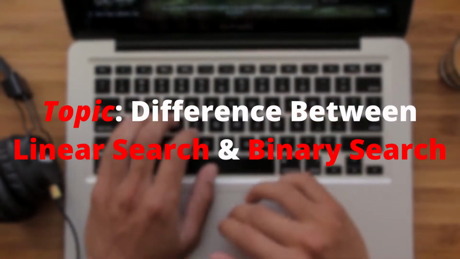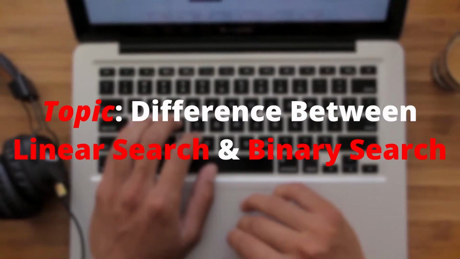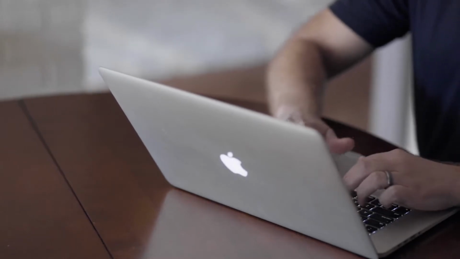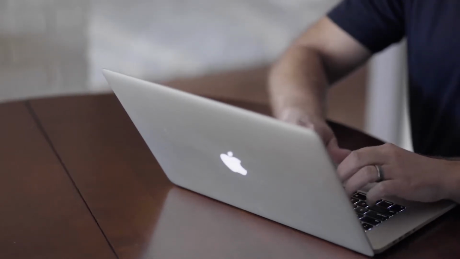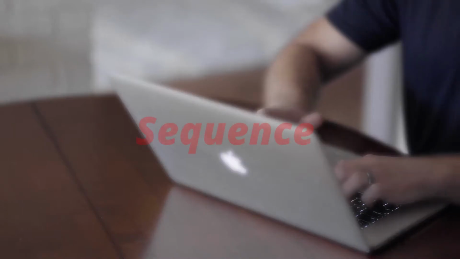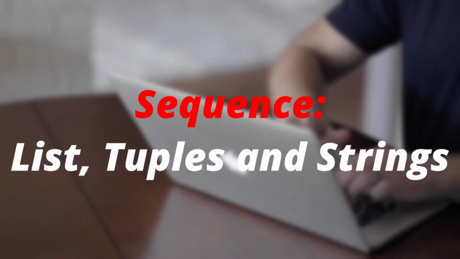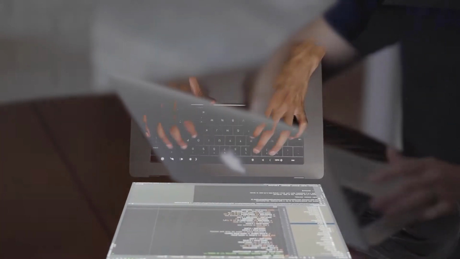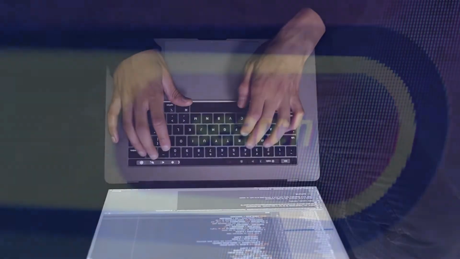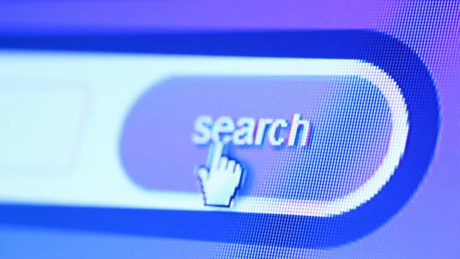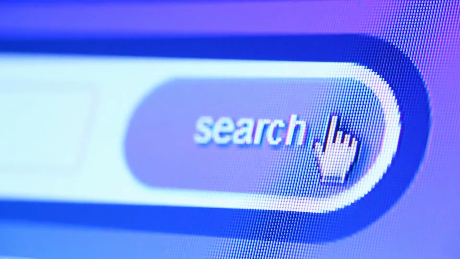Today's topic is about the difference between a linear search and a binary search in Python. Both of them have the word search, so you will definitely be searching for something. Where exactly? In a sequence, of course, like a list, a tuple, or a string. But for my example, I will go for a list. We are searching for an element that can be of any data type in a sequence.